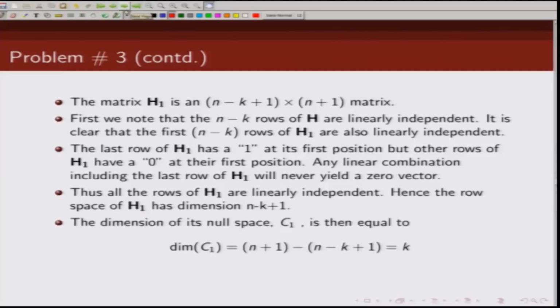Now, how do we find the dimension of the null space of this parity check matrix H1? The number of columns is n plus 1, and the dimension of H1 is given by this. So, this is the dimension of the null space of this parity check matrix. Then the number of information bits is k and the number of coded bits is n plus 1. So, this proves that C1 is an (n plus 1, k) linear code.